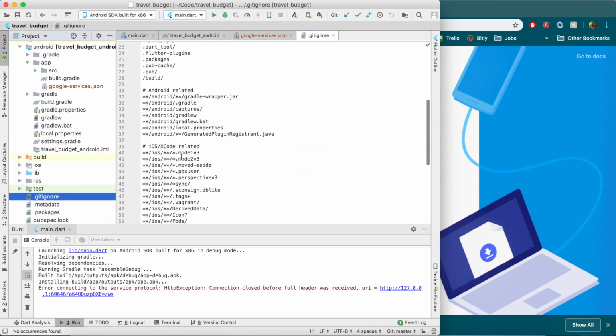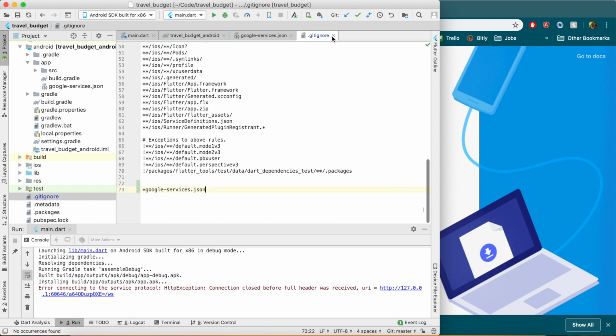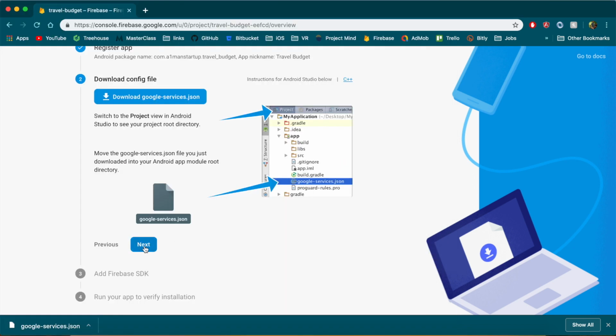We can add that by scrolling all the way down to the bottom, and we can do a wildcard with a star there. Anything that ends with google-services.json, because we're going to have another one of these for iOS. And if we save that, you'll see that the red goes away here, because now we're not keeping that in source control. All right, that's good. You can just exit out of that. So this is all set up now. We can go back over here and hit next.